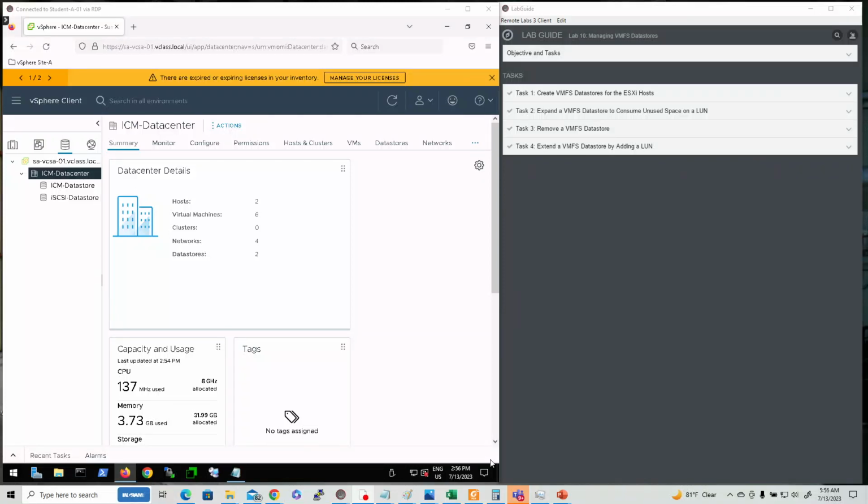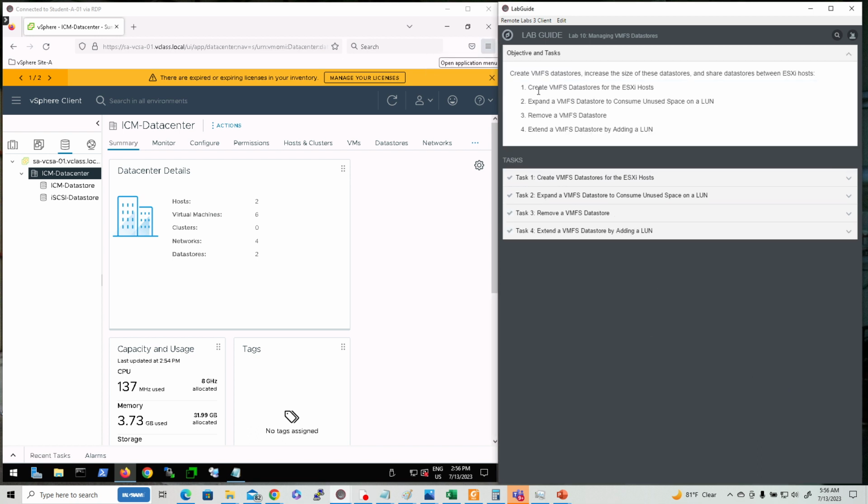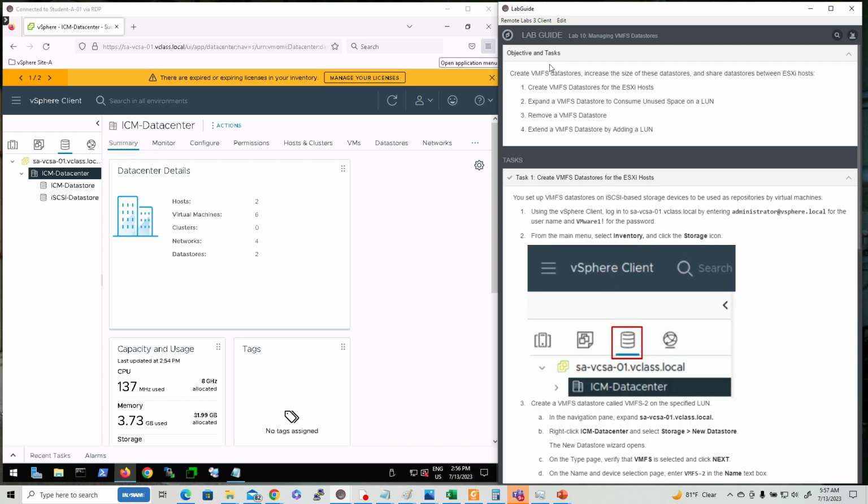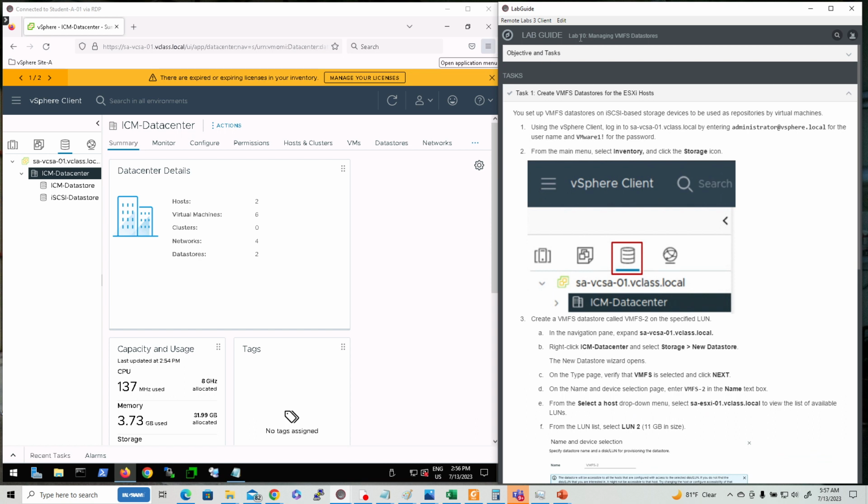This video will be ICM, or VSICM, that's the vSphere Install Configure Manage Lab 10. So the objectives of this lab are to create a VMFS data store, expand a VMFS data store within the same LUN, then remove a VMFS data store, and then extend a VMFS data store by adding a LUN. So we have four different tasks in this lab, and first we have create VMFS data store. So let's move that back together and get started.